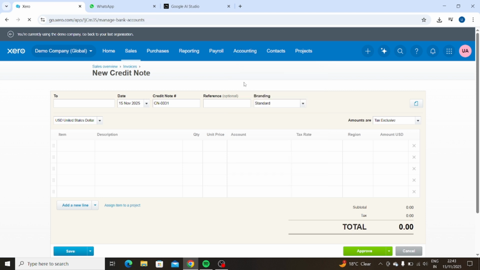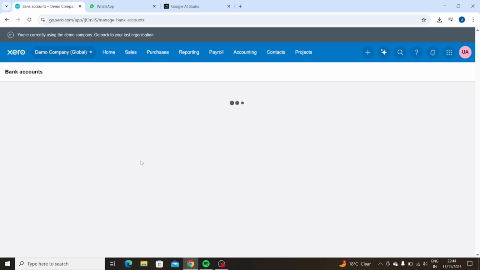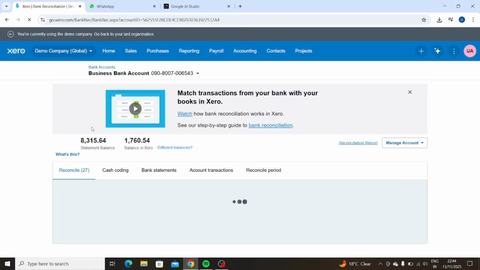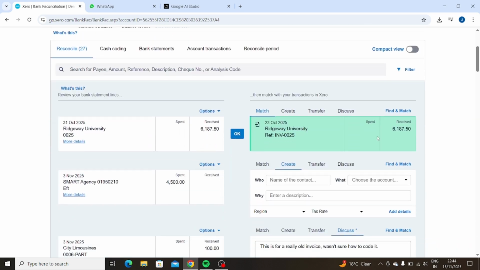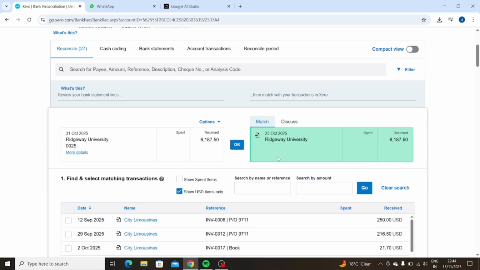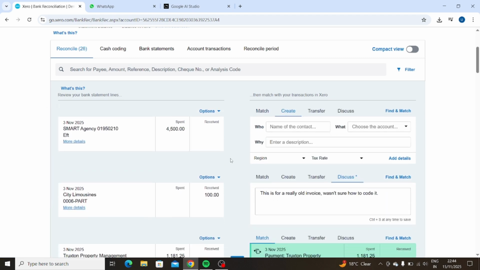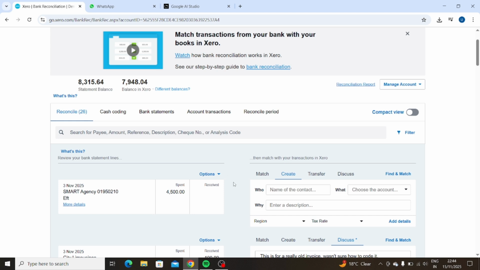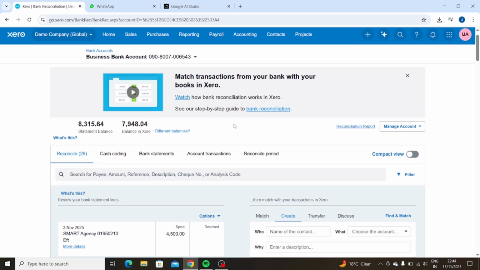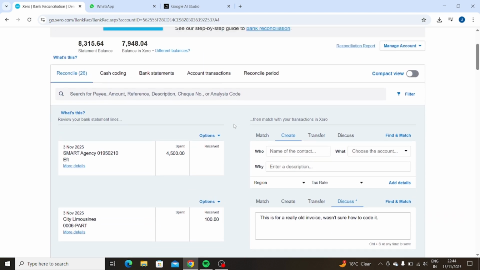Now go back to your bank reconciliation screen. Select the refund transaction. Instead of using Receive Money, click Find and Match. A list of unpaid bills and credit notes appears. Check the box next to the credit note you created or already had. The total should match the refund amount. Click Reconcile.